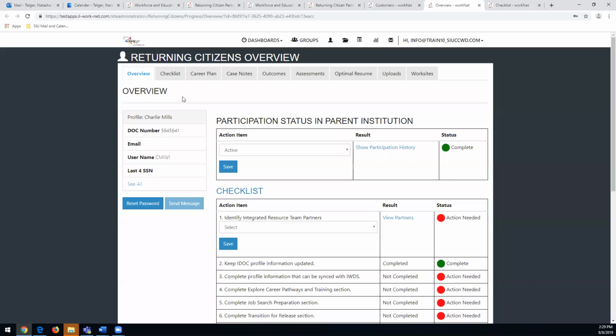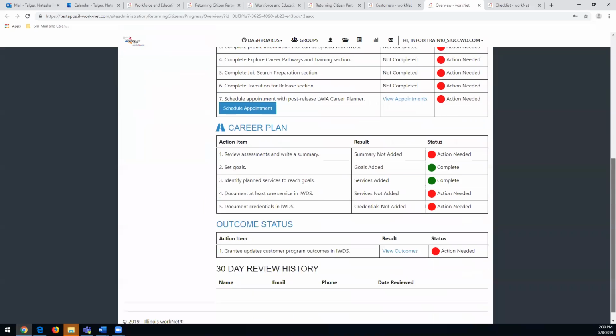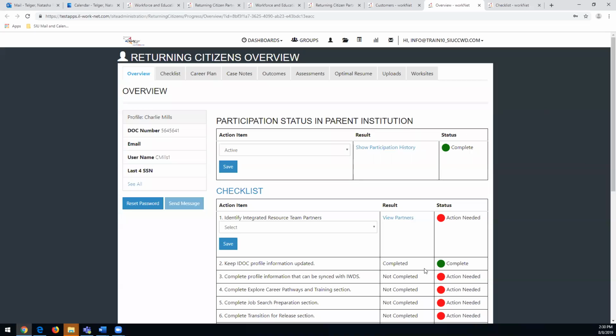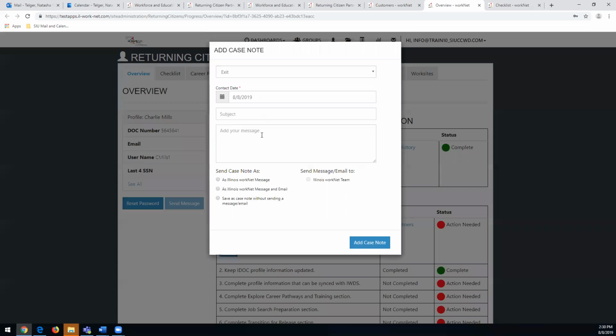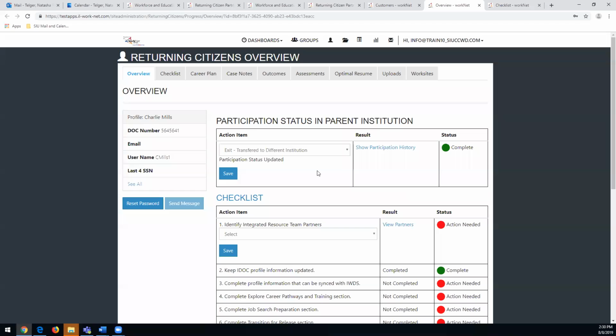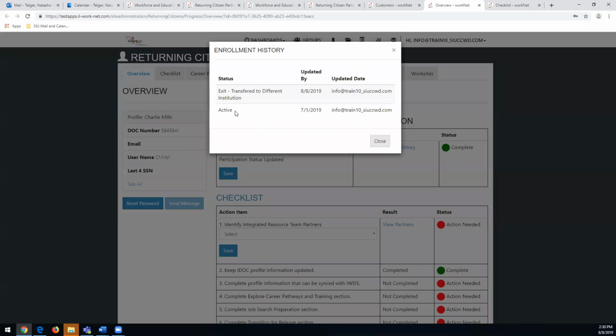Over the various projects that we've done over the years, we found that this overview page is really helpful in explaining to people, it's almost like the individual dashboard at the customer level, the high level things of what we need to have done. So you'll see that this person is automatically defaulted to active once you've added them to the system. If they were transferred to a different institution, you can hit save. It'll ask you to put in a case note, and you can save it as just a case note. And the case note was saved. You can see the history of when it was made active and when it was made inactive.